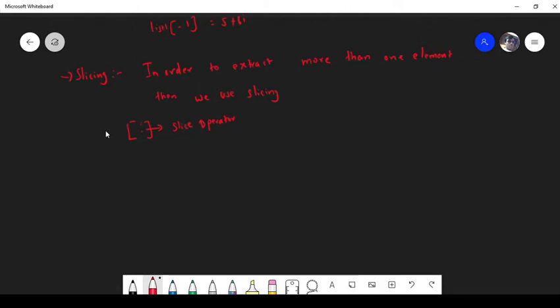And this slice operator will take three arguments or parameters. What are those? The first parameter is the start. The second one is the stop. The third is the step. These are the three parameters which the slice operator is going to take.